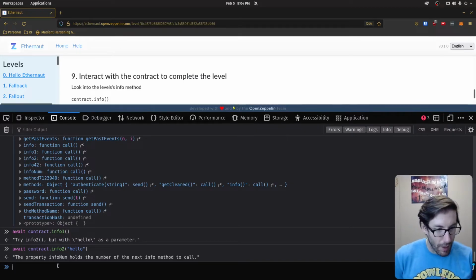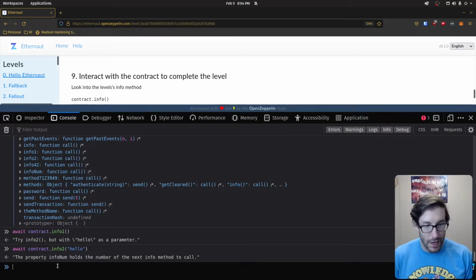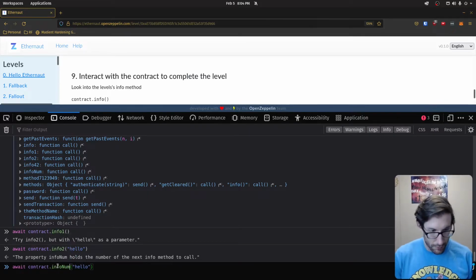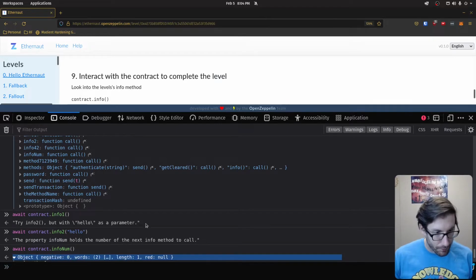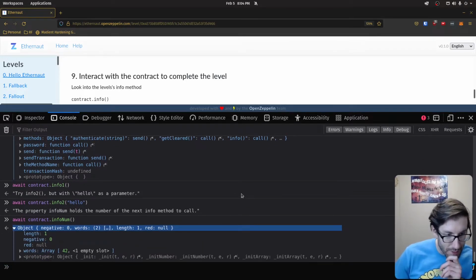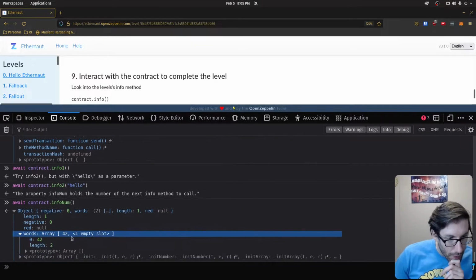And here you see the property info_num holds the number for the next info method to call. So if we go back here, let's do info_num, and we will go blank. Okay, so we have something back. If we open up the object that responded back, we can see it's a length of 1, negative, null, etc., so words array 42. So it's given us the number 42.